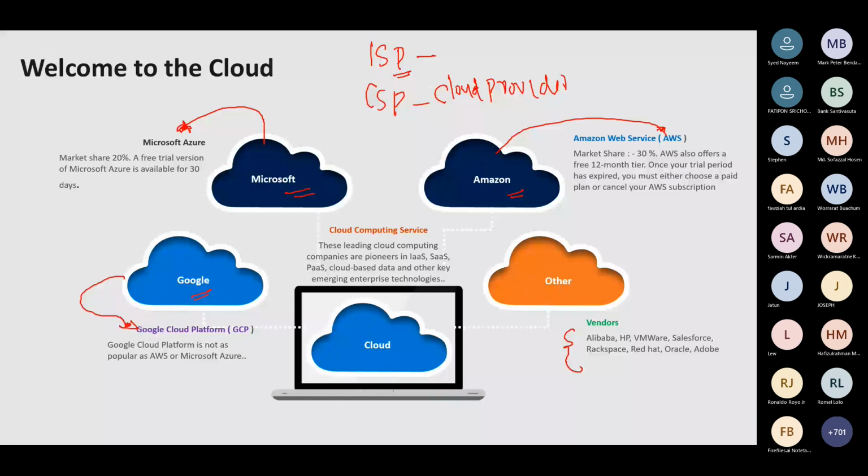GCP. So Microsoft, Google, and Amazon, these are the few leading vendors available in the market who are capable of providing the cloud solution to you. Now, it's not that only Microsoft or Google or Amazon are available. No, you can see a lot of other vendors also available in the market, for example Alibaba, HP, VMware, Salesforce, IBM, Red Hat, Oracle, or Adobe. These are the other leading vendors available in the market who are capable of providing cloud solutions to you.